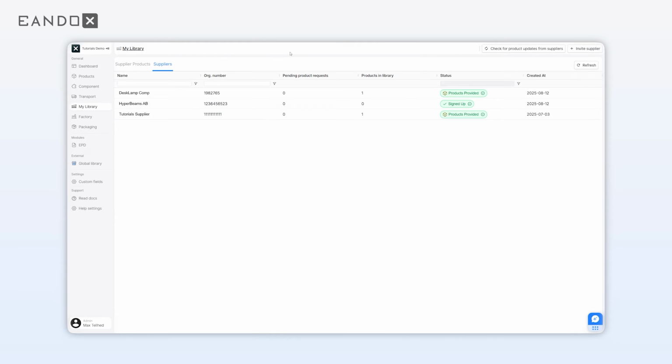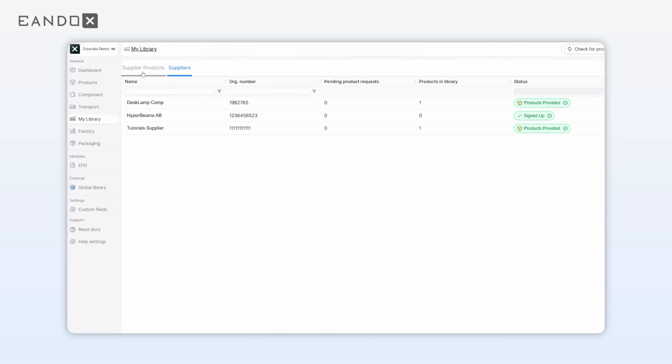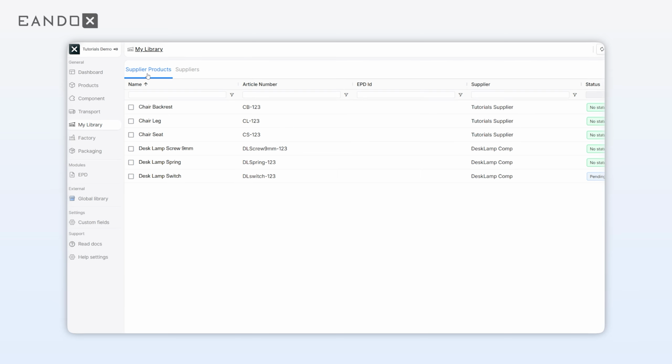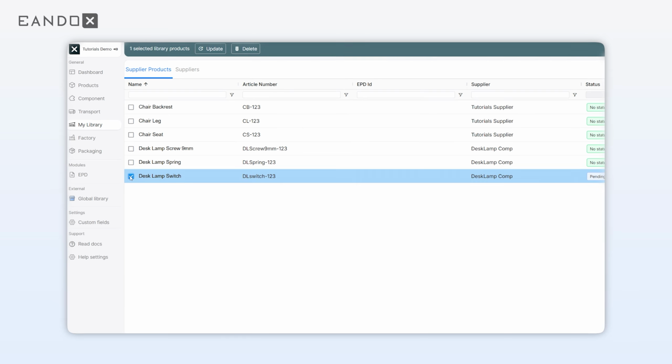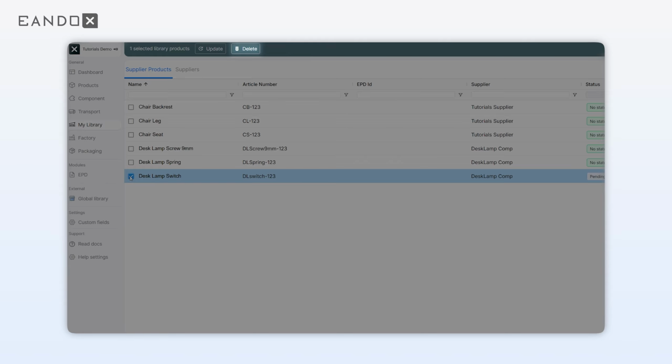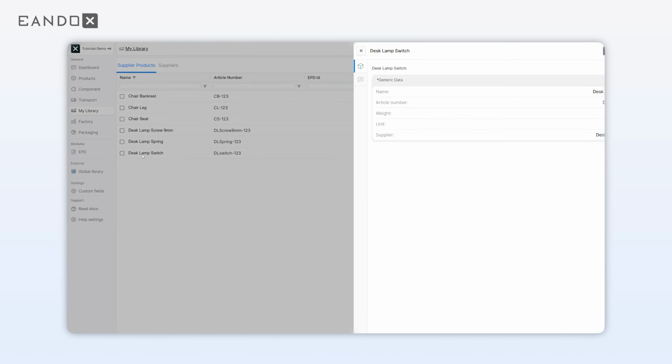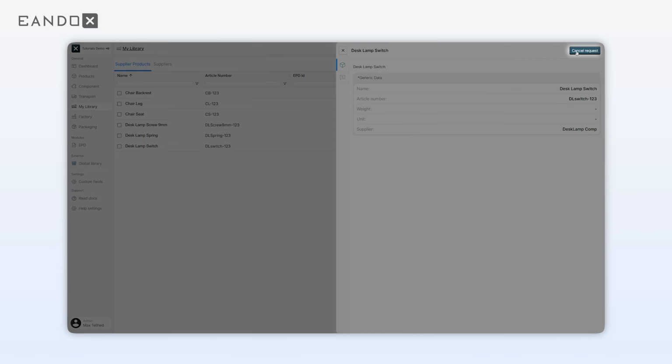If you would like to cancel a product request, navigate to the Supplier Products tab, and either select it in the list and click Delete in the header menu, or open the Request side panel and click Cancel Request.